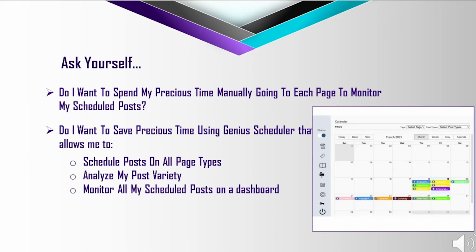Now, ask yourself, do you want to spend your precious time going to those groups and manually scheduling them? Or would you rather have a dashboard where you can schedule those posts, you can analyze the post variety, and you can schedule to all page types? You're not limited as to where you can post.